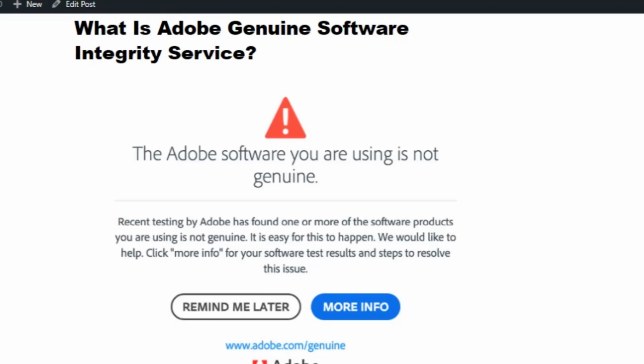Today we are going to see about the "Adobe software you are using is not genuine" error and how to fix it.